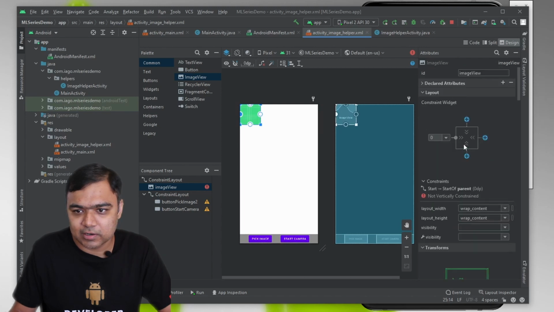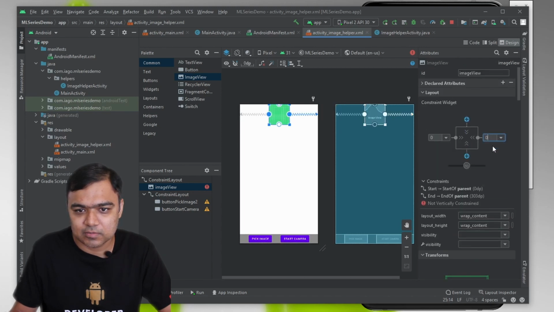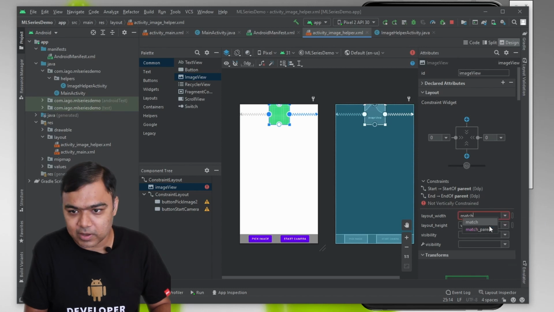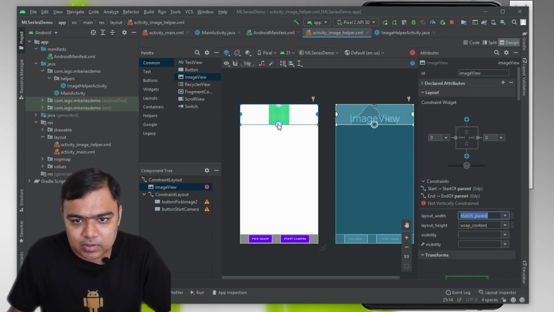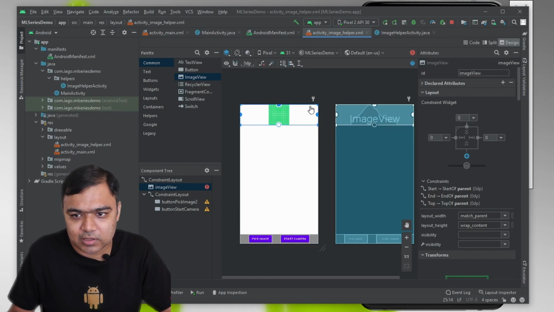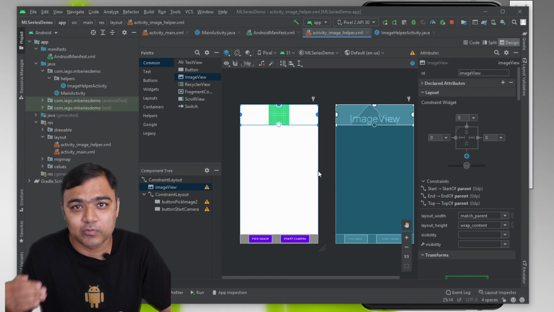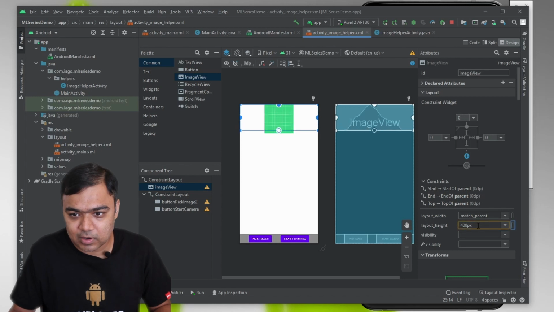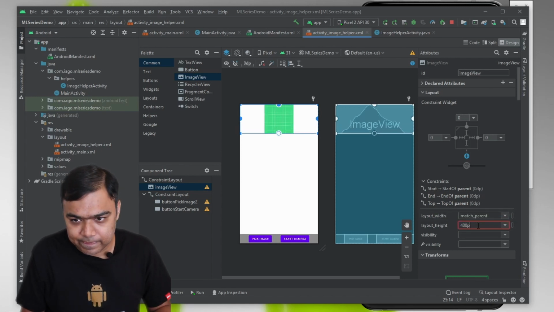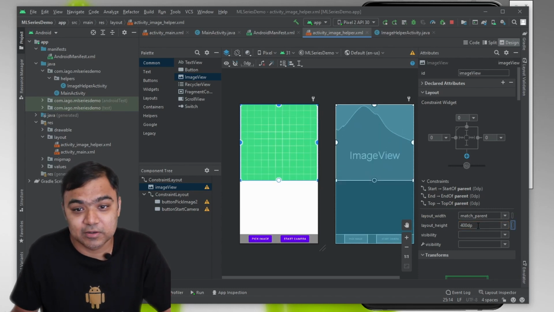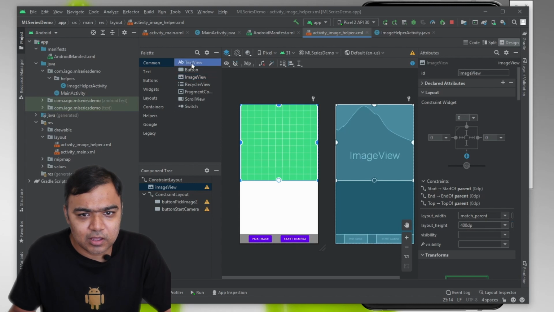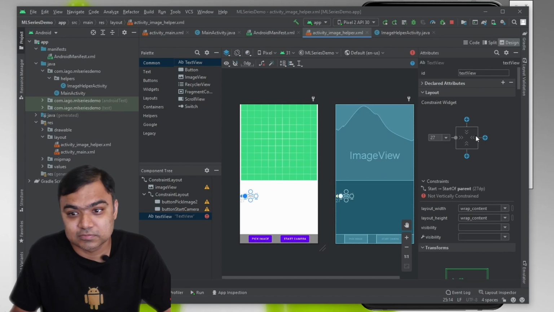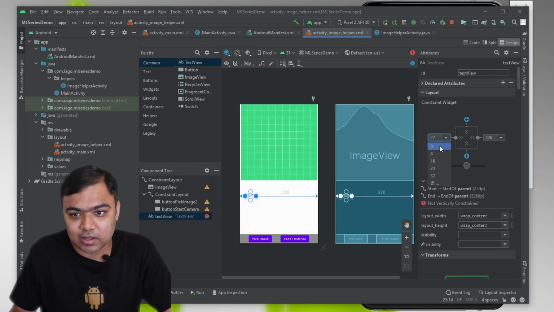So likewise, I will add the left and right constraint both to be 0, and I will actually make the width as match parent, and I will add the anchor to the top so that it always remains at top of the screen, and the height I will change to 400 dp, so density independent pixel. So this is our image view, and we will need one more text view here. So this text view will be used to show the output. So let's just add this text view.